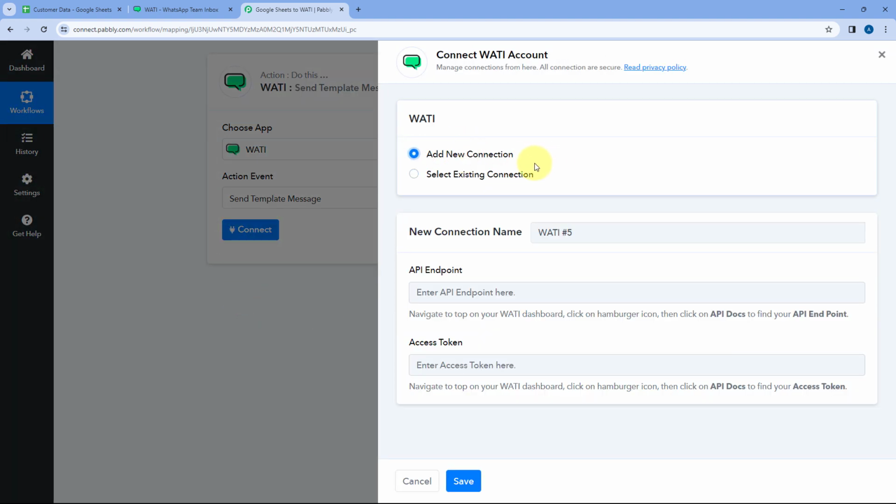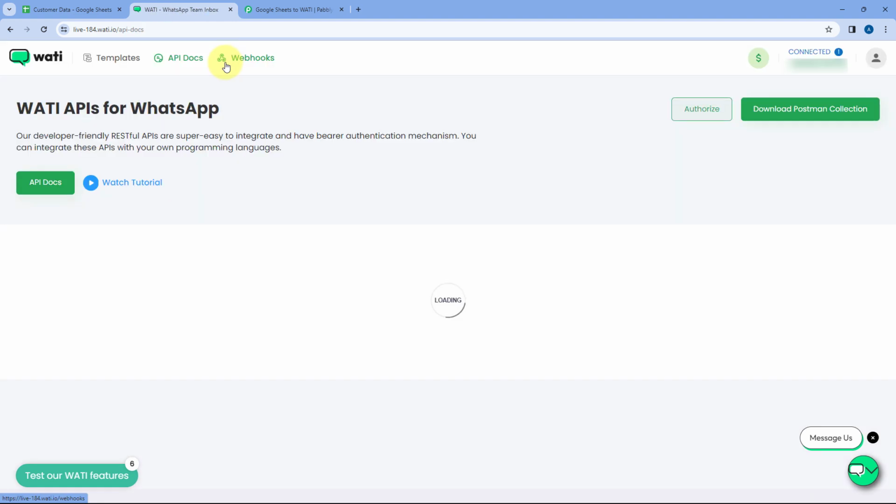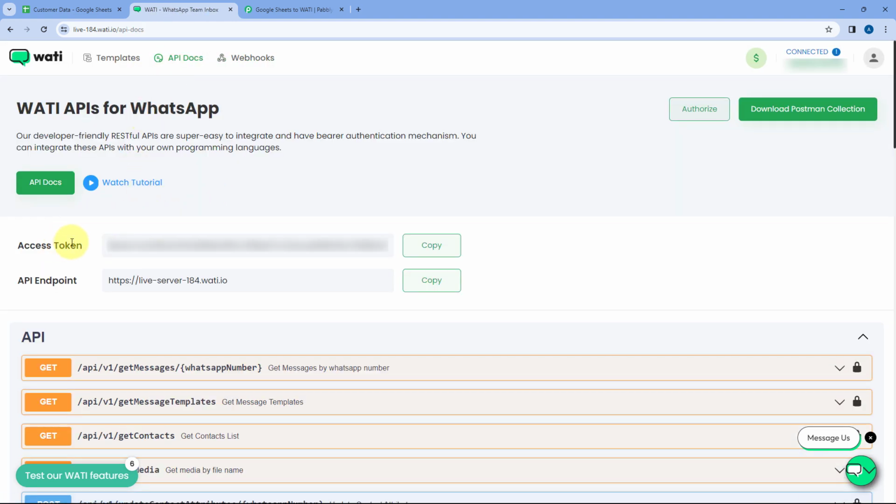Now here we have to connect our Watti account with Pabbly Connect. And to make this connection, we have to enter the API endpoint and access token of our Watti account. Now you must be thinking how you can get this API endpoint and access token. So to get these details, just go to your Watti account and go to this API docs section from the top bar. And here you can see the access token and API endpoint.